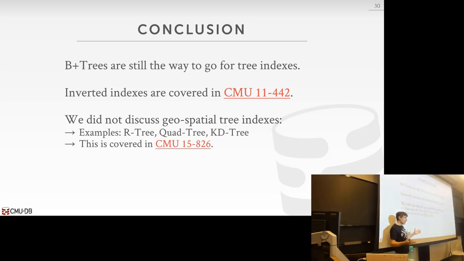So there's a whole class that Christos Faloutsos, the other database professor, teaches, 15-826. He teaches it in the fall and spring now. So if you're interested in this kind of stuff, he'll be teaching it in the spring.